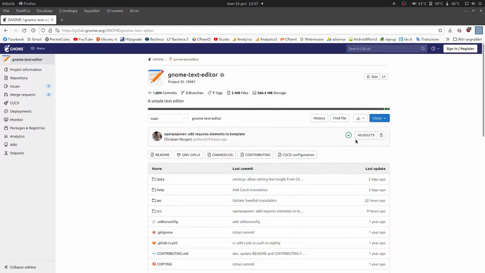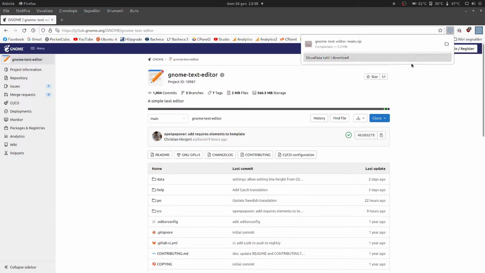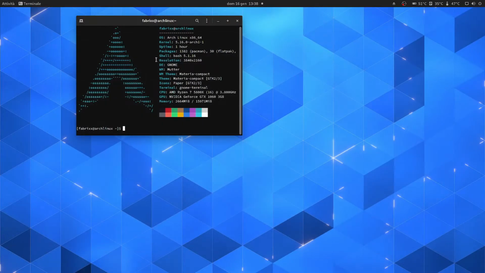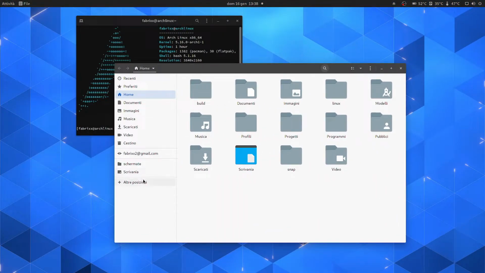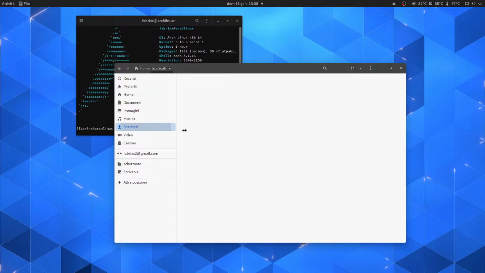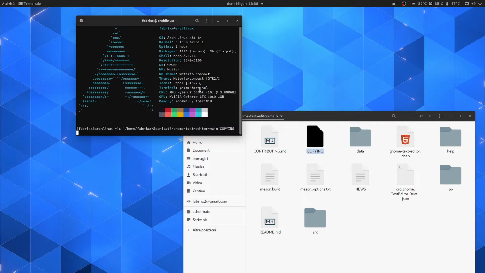Download the zip file. Save. Close Firefox, open the save folder, download folder, zip folder. From Linux terminal, go in the right position.